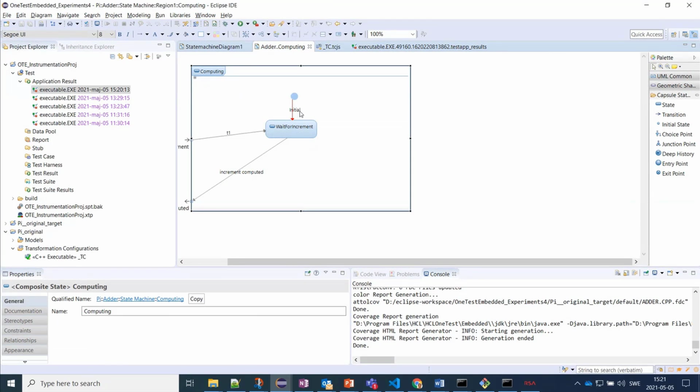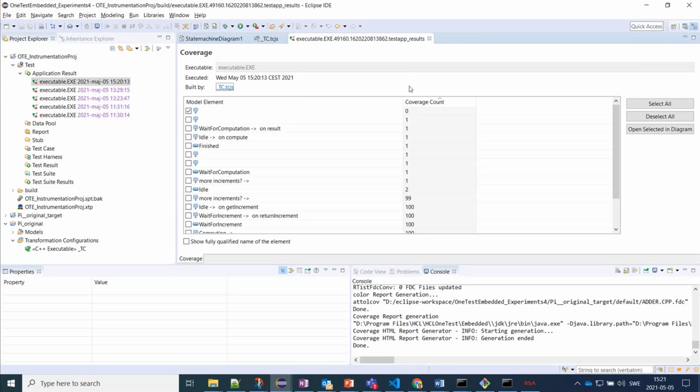And here we see it's an initial transition, and we can quite clearly see why it doesn't execute, because this is a nested state that is always entered through this T1 transition, and we don't need this initial transition, and we could just as well have deleted it. So that's one way this feature can be used.